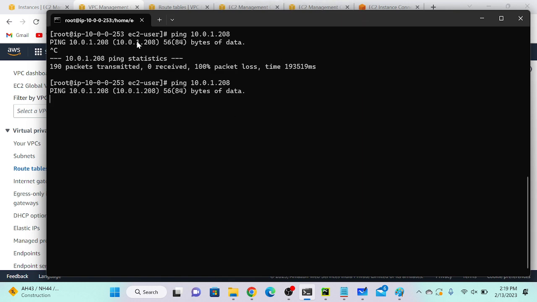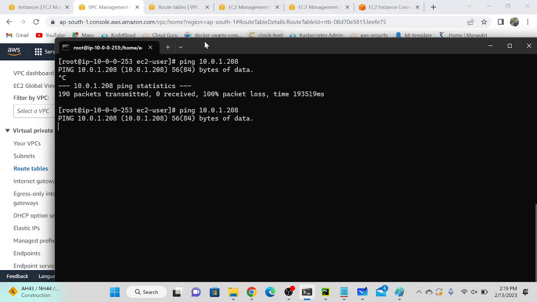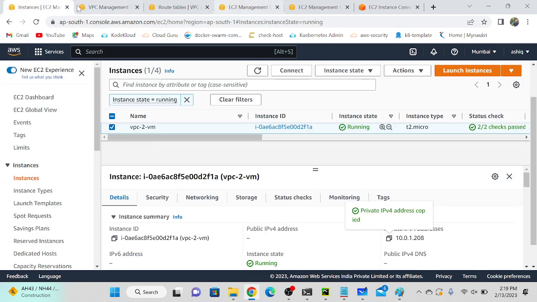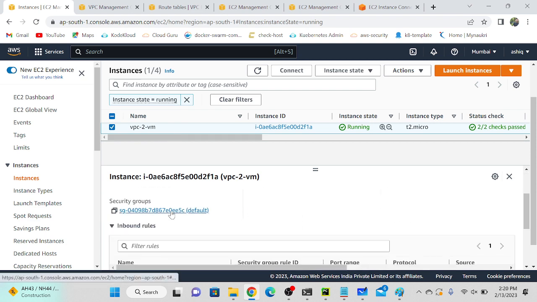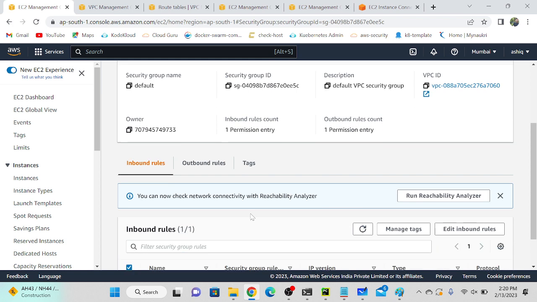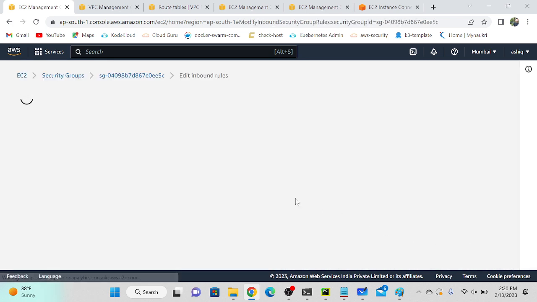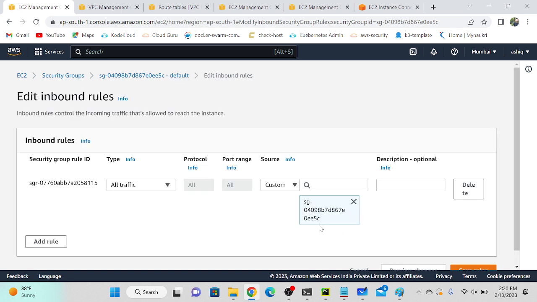So still I'm not able to access. Why? Still I'm not able to access. Why? So what would be the reason? Already enabled all traffic, right? So let's go to virtual machine 2. So this is my virtual machine 2, VPC2. Let's go to security group.